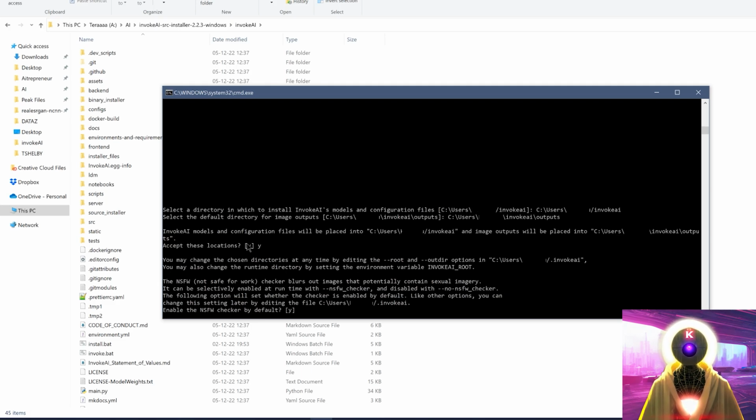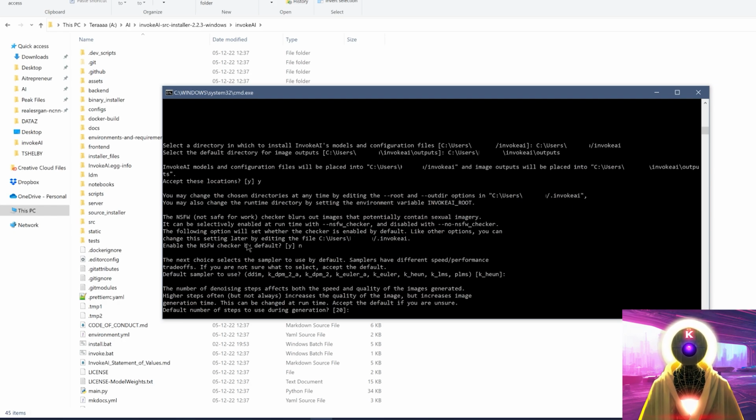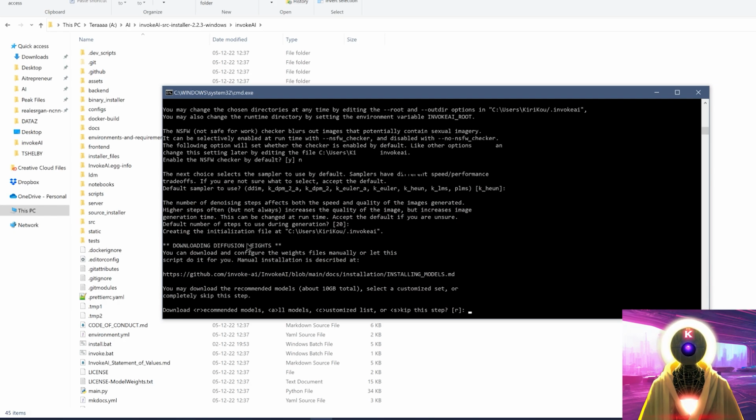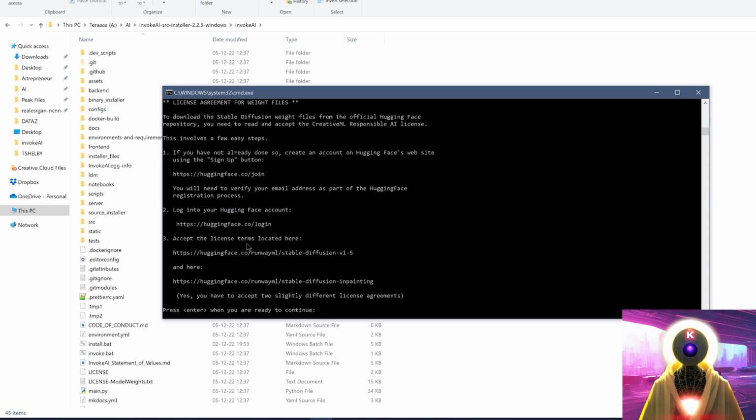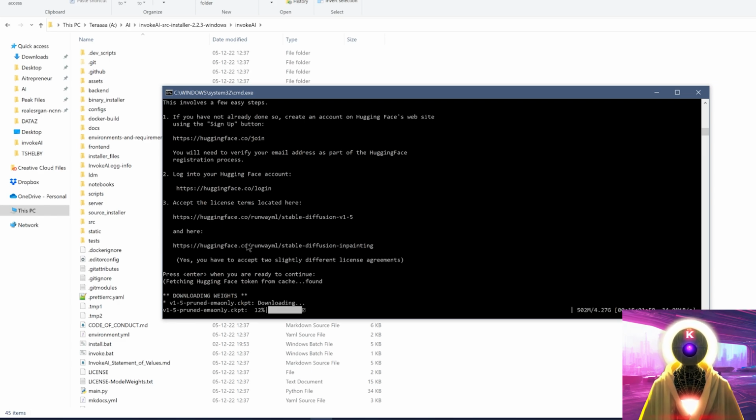It will ask you if you want to enable the not safe for work checker by default, which I'm gonna say no, so I'm just gonna put N, and then press enter. Press enter again to accept the default samplers. Press enter again for the default number of steps, and then it will ask you which model you want to download. So in my case, I will simply use A so that it will download all the available models, and then press enter. Press enter again to accept the license agreements, and then wait until all the CKPT files are downloaded.